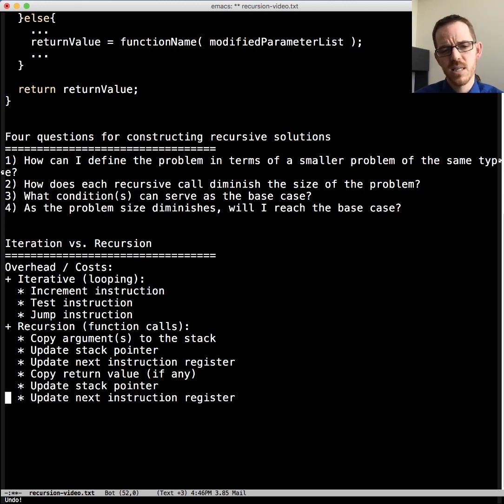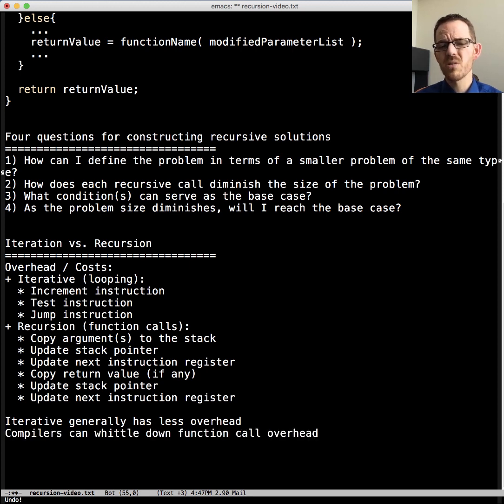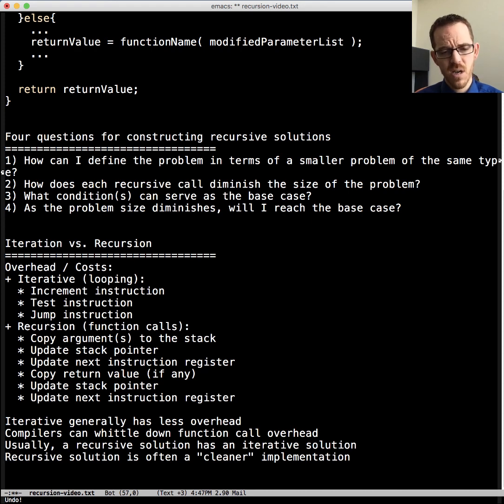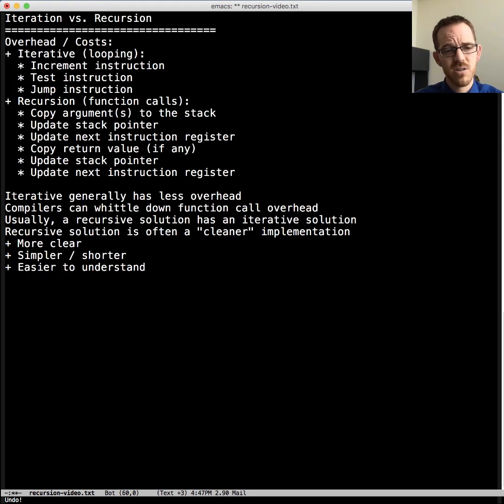And much of that is at an operating systems level, but you can see clearly that iterative solutions generally have less overhead. But on the other hand, compilers are getting better and better, and compilers can often whittle down that function call overhead, or in some cases actually replace a recursive function with an iterative version. So usually a recursive solution has an iterative solution. But if a recursive solution exists, if you can come up with one, often it has a cleaner implementation. What do I mean by that? It's more clear, simpler, shorter, easier to understand, and easier to maintain. So sometimes the recursive solution is the only solution.